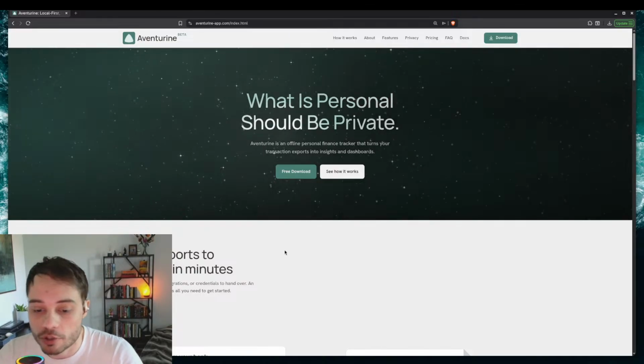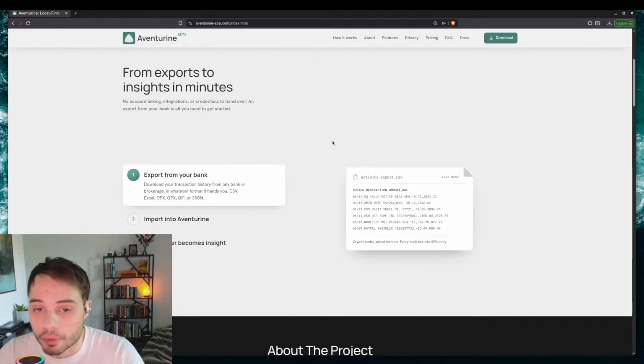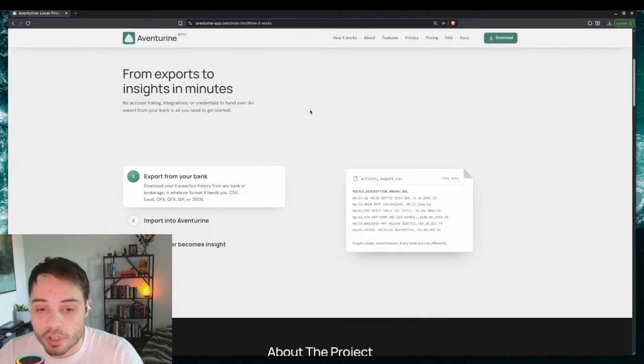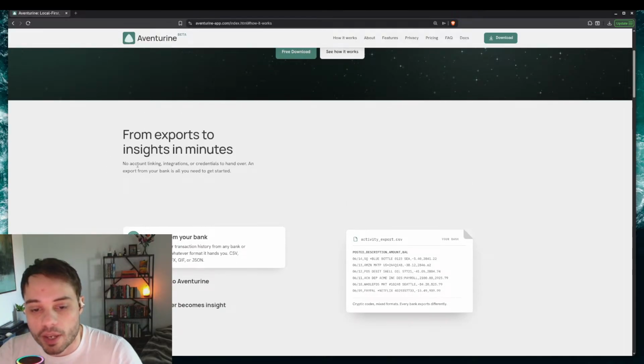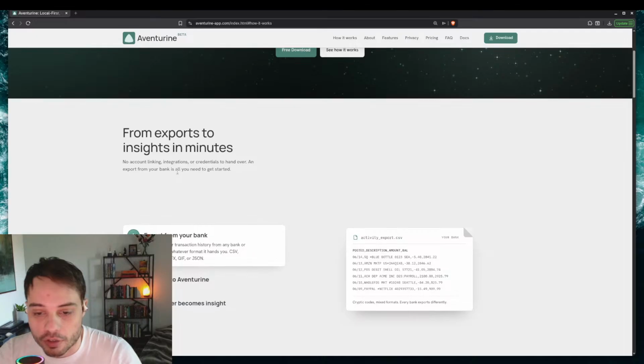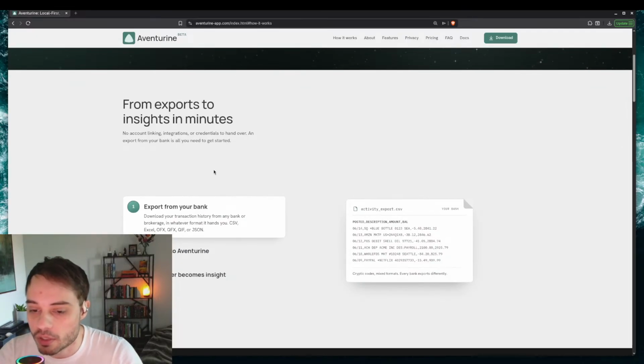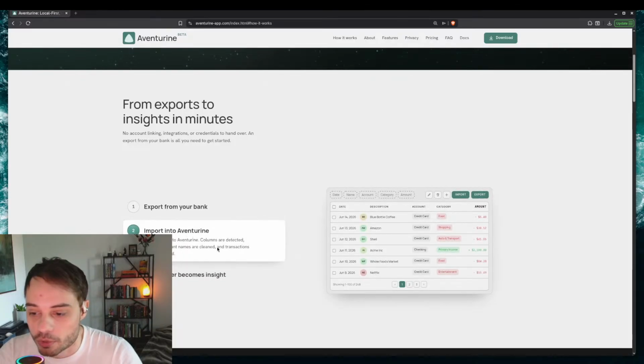So we got that new icon. Excited about that new hero section. If we go to how it works, this is more or less the same. However, we did update the actual graphics that show here. So we have from exports to insights in minutes, no account linking, integrations, or credentials to hand over, and an export from your bank is all you need to get started. Short and sweet, and I think that helps communicate how the app works. So export from your bank, import to Aventurine.